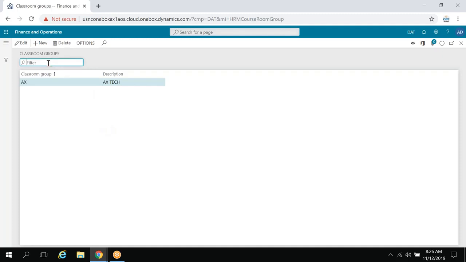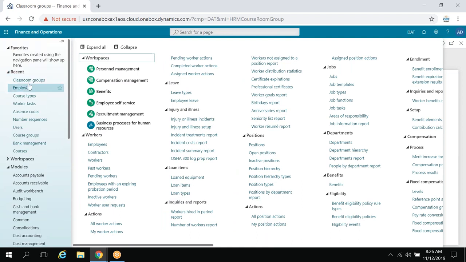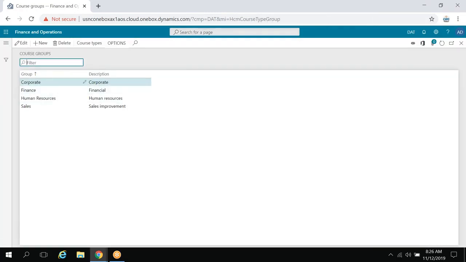Actually, sorry, classroom groups. Okay, and I have already opened it, right? So it will automatically come here. If you want to open any other form, like a course form or course type form, or a course group form, if you open the course group form, see here, these are the default courses.